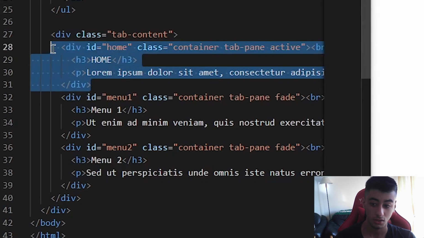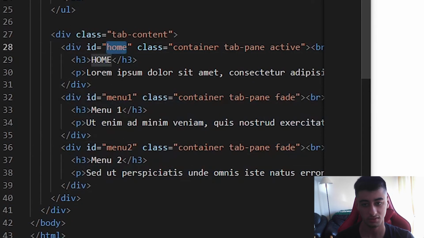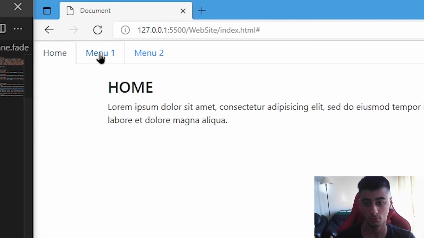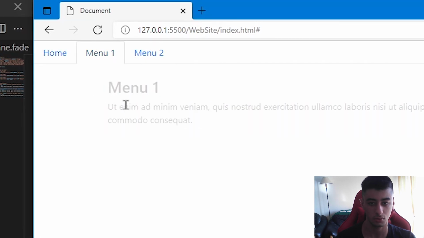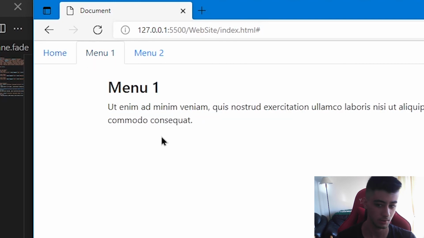After that, you close the div and create more and more. Don't forget, the ID needs to be the same as the top one. The active is going to be, if you want it to start active. The fade is going to be that little animation when you leave. You see, it makes a fade, but if you go home it doesn't make the fade.